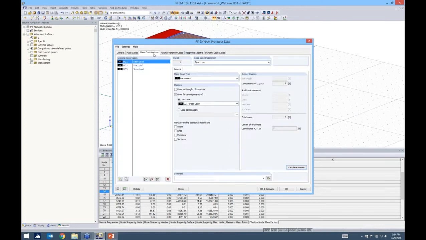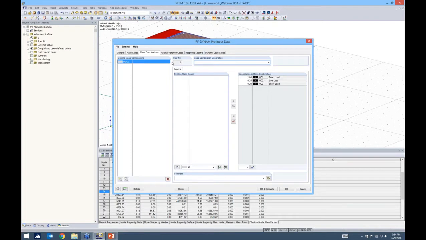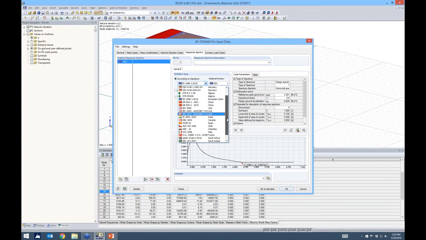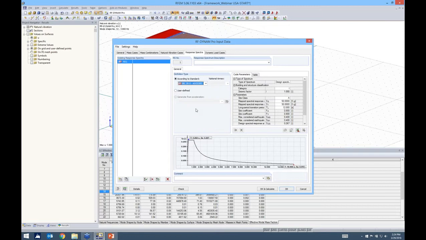So our natural vibration cases, they're still relevant for everything that we just solved for. But now we actually want to go ahead and define a response spectra. Here, again, we can give it a description, but for our case, we will only have one response spectra, so we don't necessarily need to put in a description now. Here we have all of the different standards, we have the NBC 2005 here, we have several IBC codes, the Eurocode. For our case, we'll be in the IBC 2012, and then, sorry, ASCE 7-10.